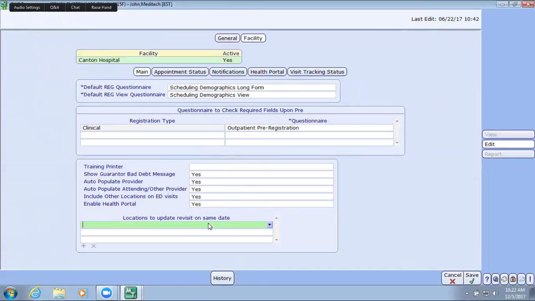And then below that, we have the locations to update revisit on same date. So this is where we would enter in the locations that we want to have generate a revisit for every attended appointment in the same location with the same date of service. So only one revisit would be logged per location per date of service, but you would indicate the locations here in which you would want that revisit to be created.